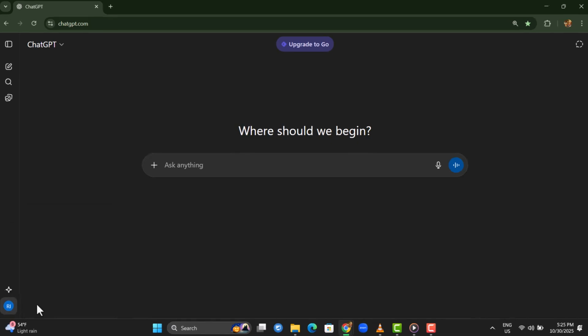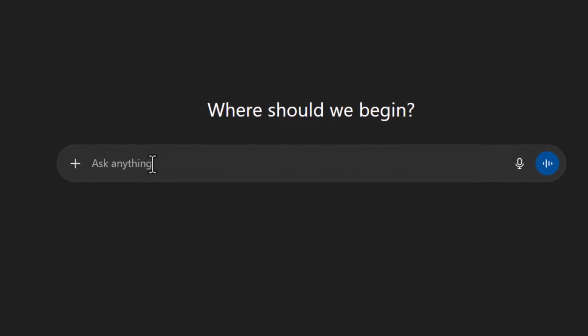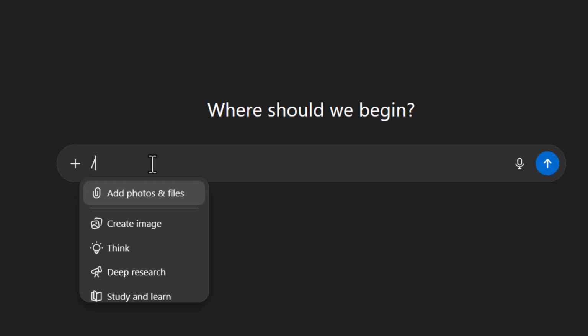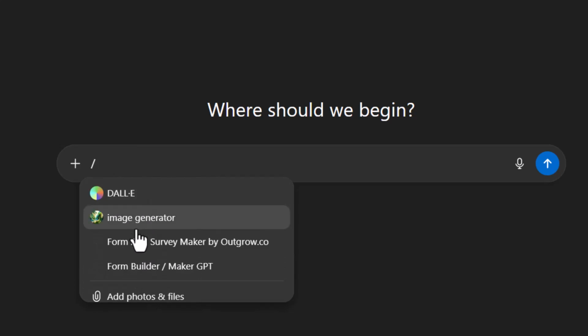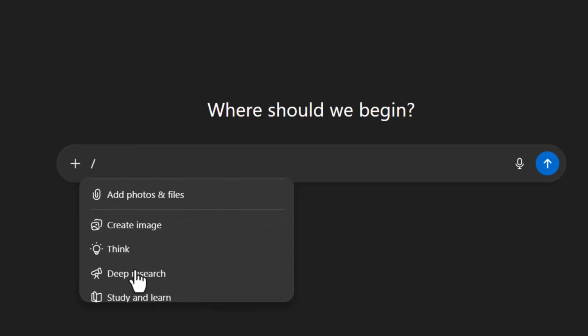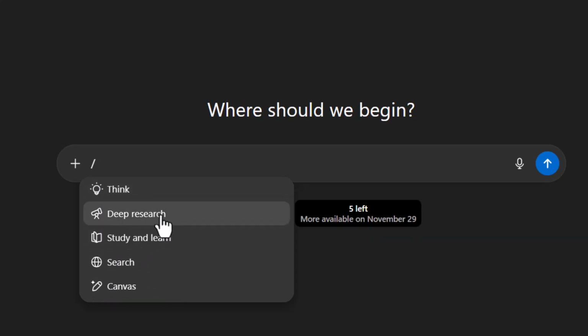Step 2. Click into the message bar and type a /, which activates the hidden command menu. Step 3. Browse through the quick access menu and familiarize yourself with all available commands. Each one has a unique function. Step 4. Use deep search to find more precise, in-depth results faster than a normal query.